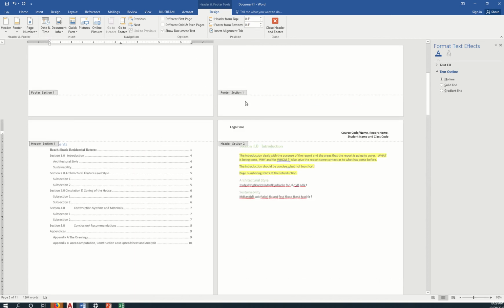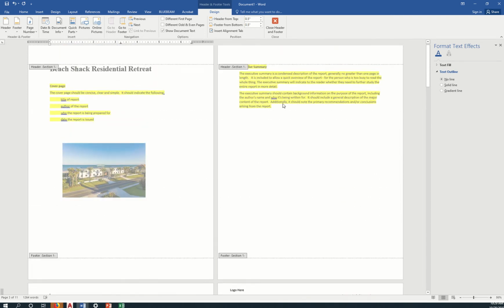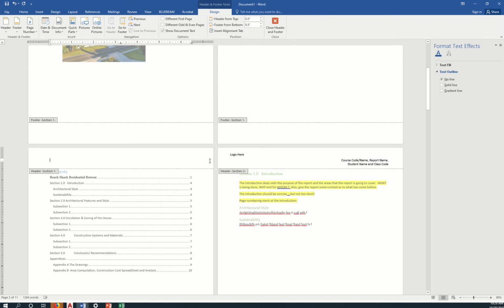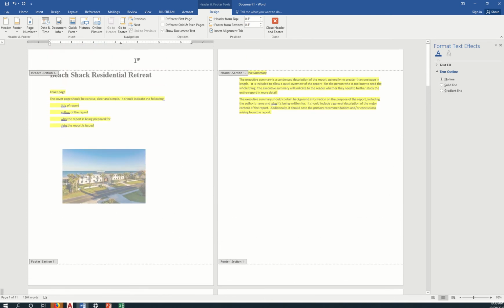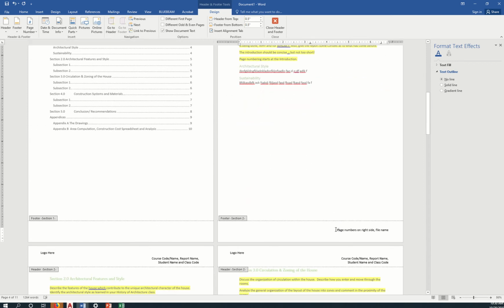So make sure, number 1, you have section 1 for your cover page, your executive summary, and table of content. And section 2 is where you have the sections for the introduction, architecture style, and the rest. Okay? By doing that, you can delete the page numbering, header, footer information for section 1 and leave it for section 2.